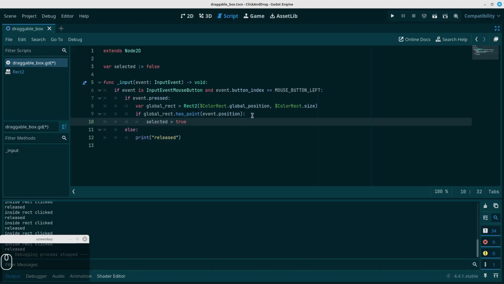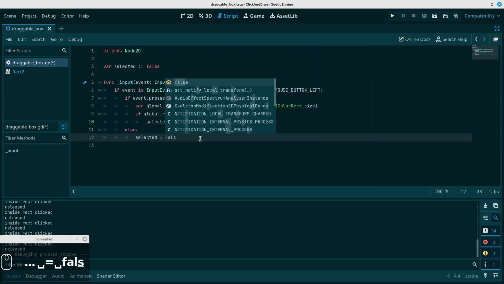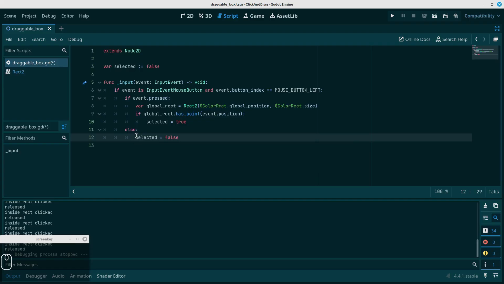So basically we're saying if we click inside the color rect, it is selected. And here we can see, remove the print statement and say selected is equal to false. When we release the left mouse button, it is not selected anymore. That's basically what this says. And now we just want to add some code for the actual movement and dragging of the mouse.